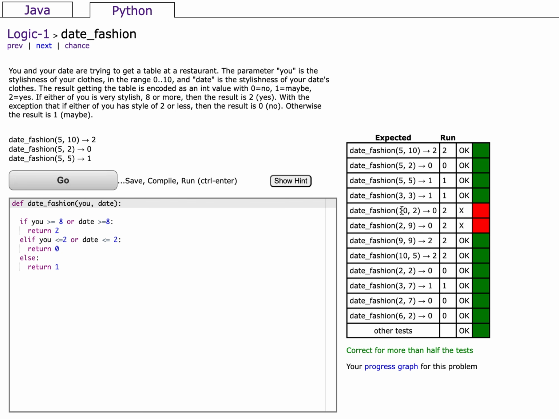So here, you are a 10, but your date is a 2, so we're supposed to get a 0, but since we have an or statement here and you are a 10, we got a 2 here. Even if we change this to an and, it's not going to work, since here your date is a 10 but you're a 5. So you're supposed to get a 2, but since we have an and statement here, we cannot return 2, so we returned 1 after running the else statement.